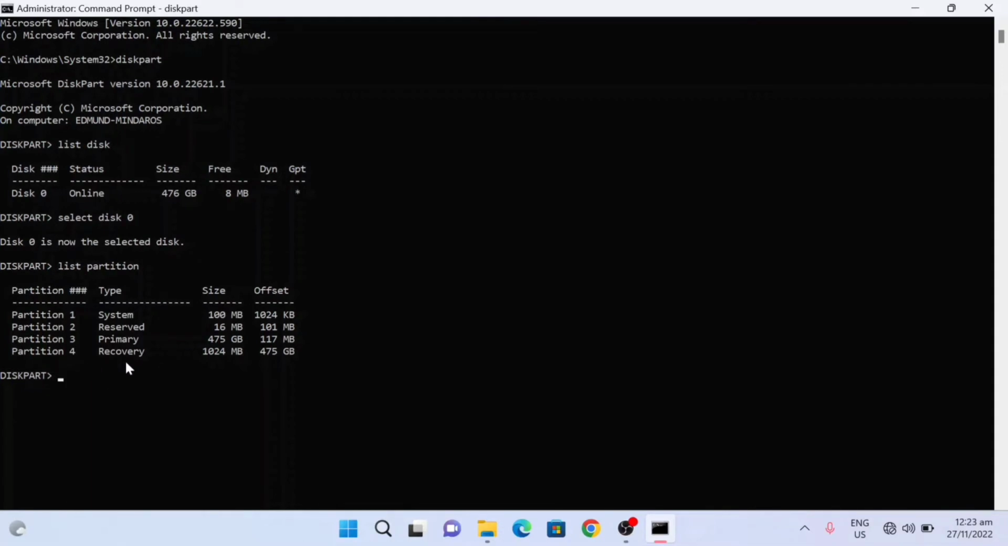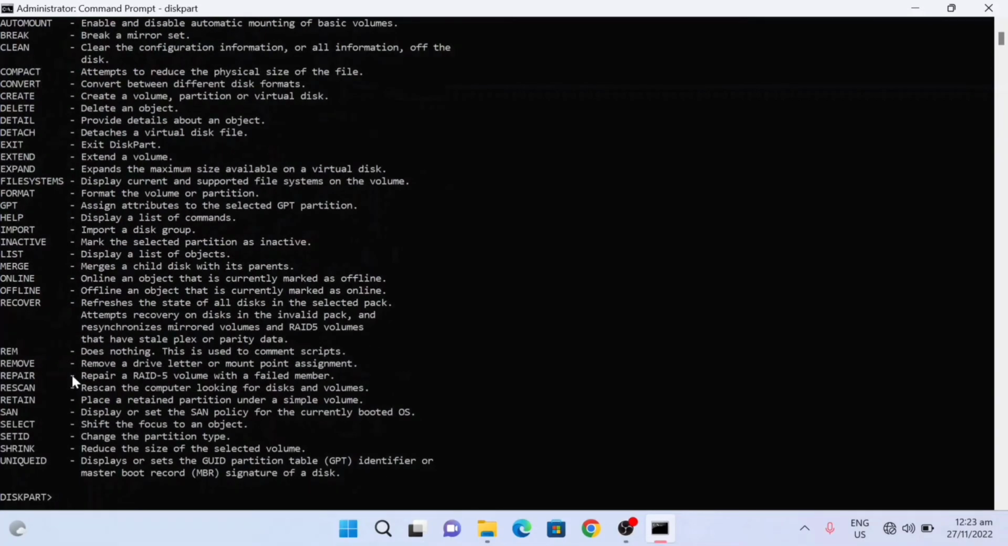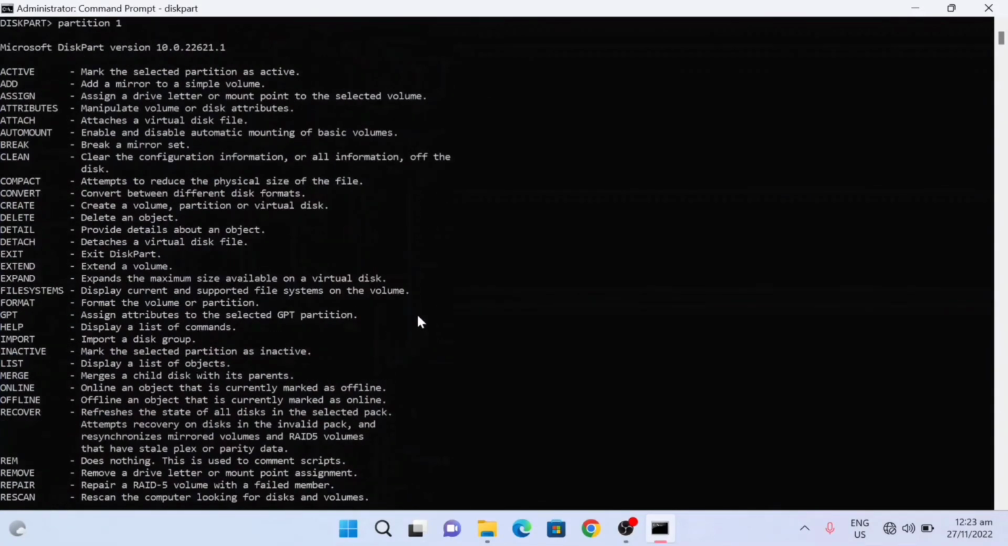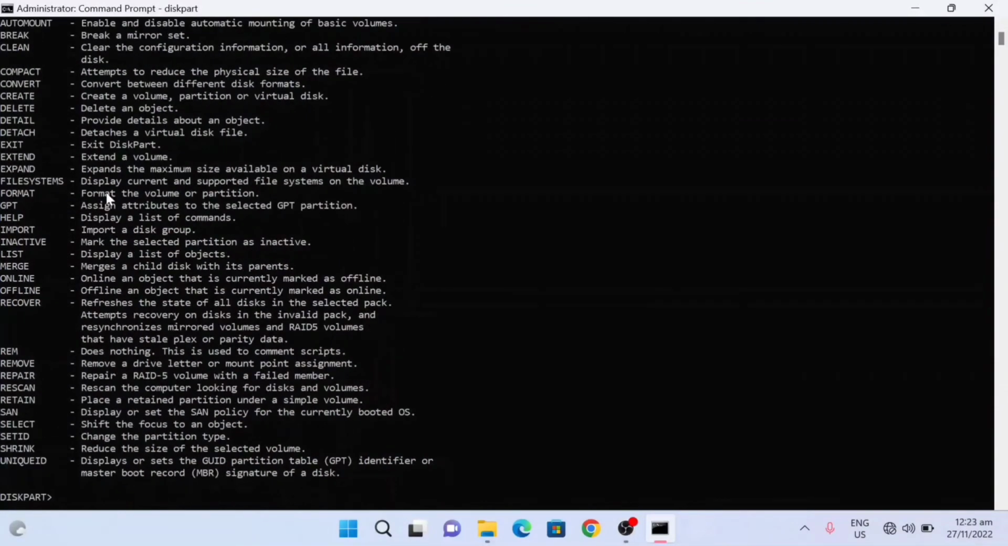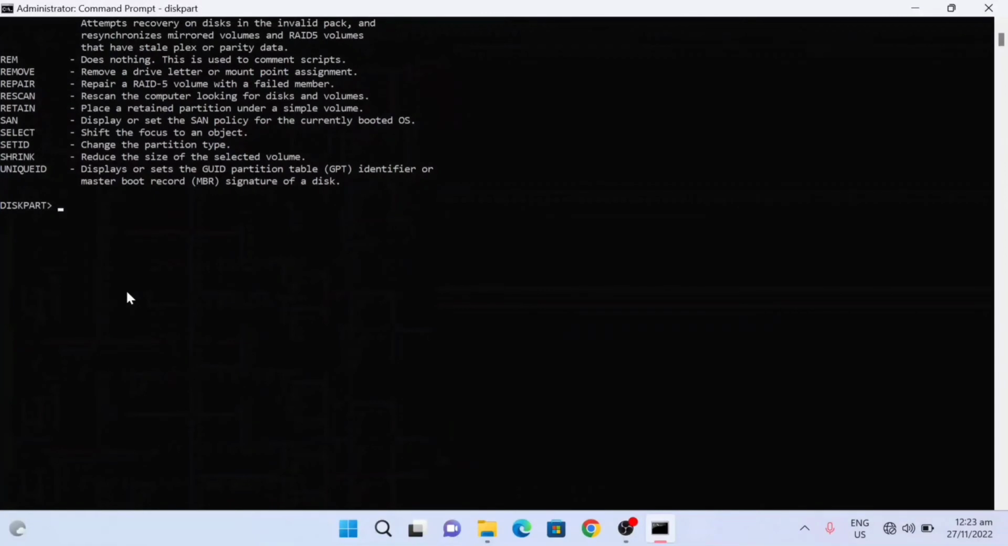All right, so for example, for your curiosity, if you need to see Partition 1 for the system, you just type this: select partition 1 and then press Enter. And here now you can see all the system information for the system on your computer, as well as the other partitions 1, 2, 3 and 4.